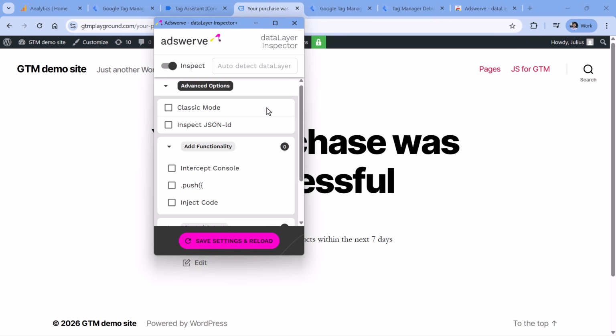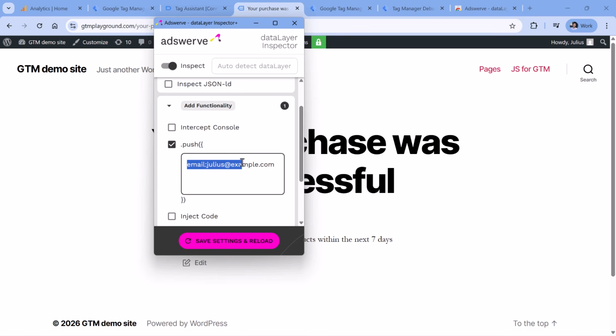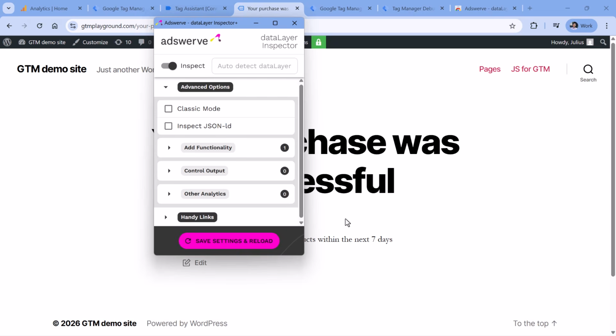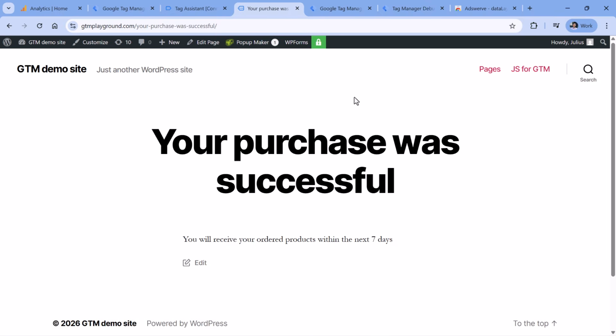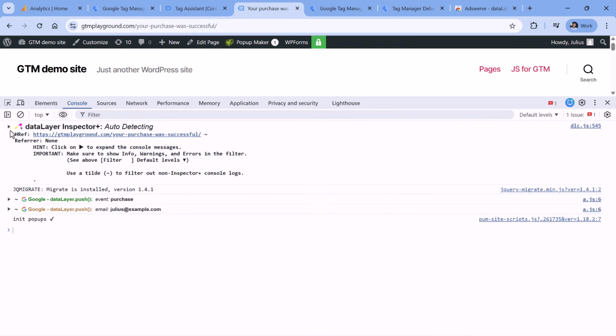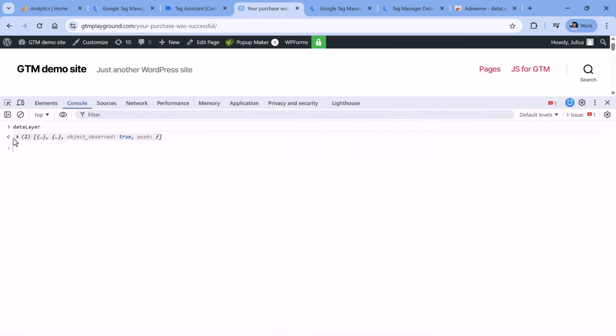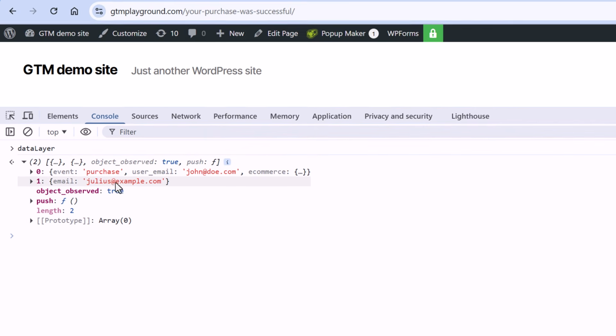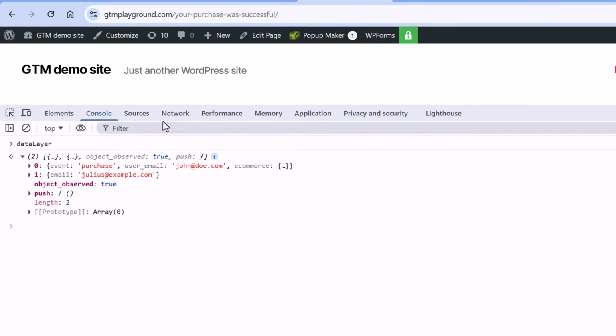For example, if you're troubleshooting something and you want to constantly keep pushing certain data layer information, for example, you're testing enhanced conversions, you could just always keep pushing the email address. Then you could enable this checkbox, click Save Settings and Reload. And once the page is reloaded and you go to the console, you will see that on this particular page, the email is always pushed.